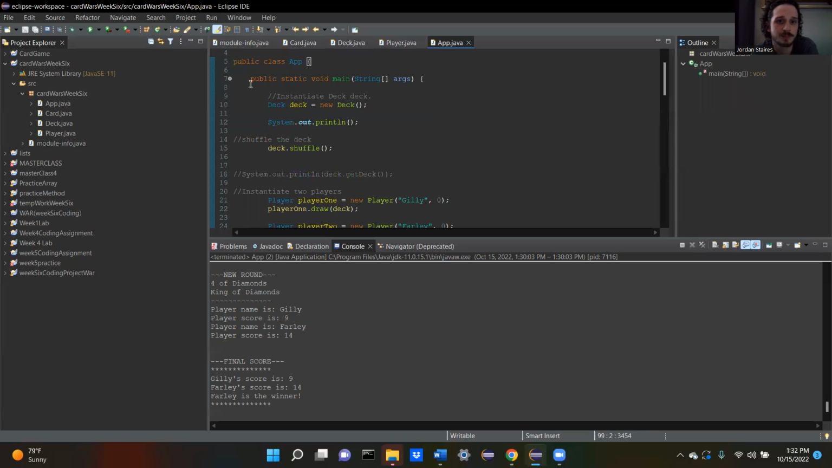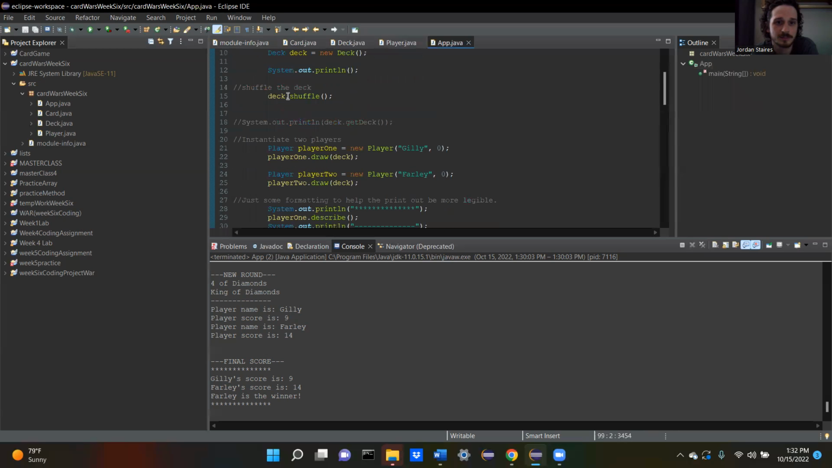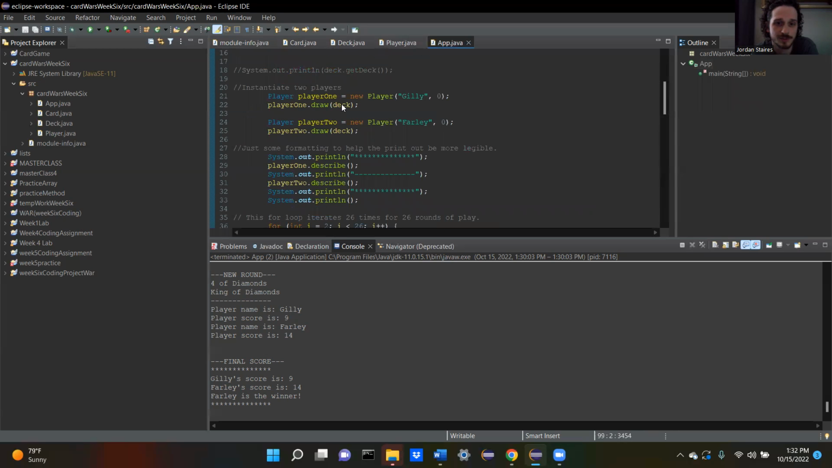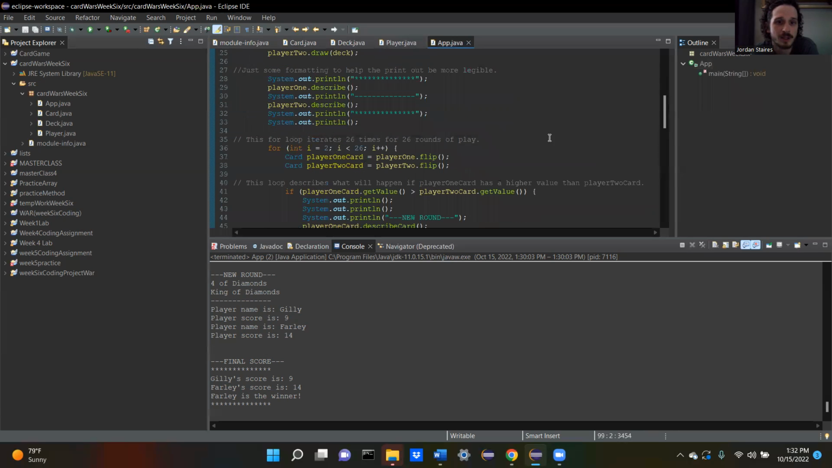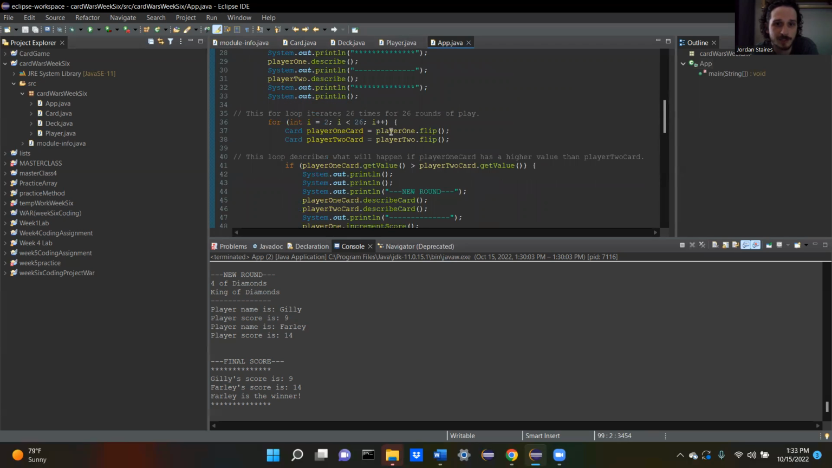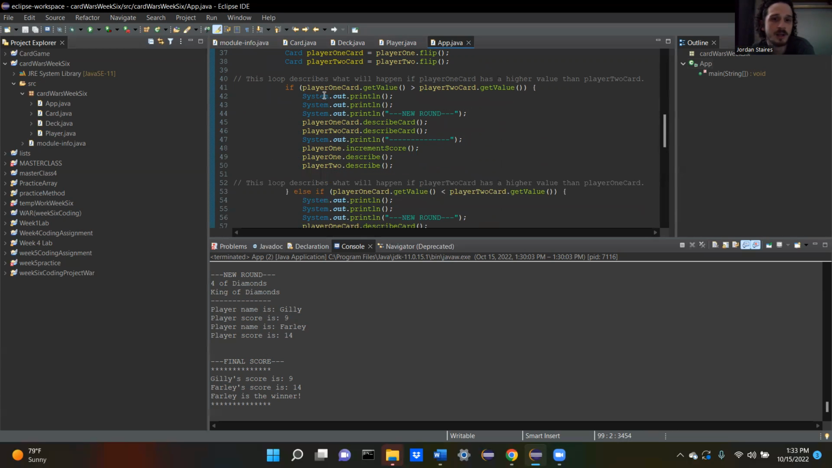So here's the actual app. There's my deck. I shuffle the deck. Player 1 draws their cards. Player 2 draws their cards. And then here's my actual game. So it iterates 26 times. They flip 26 times.